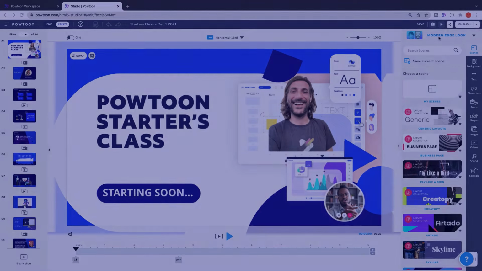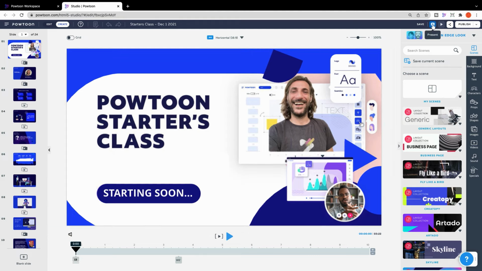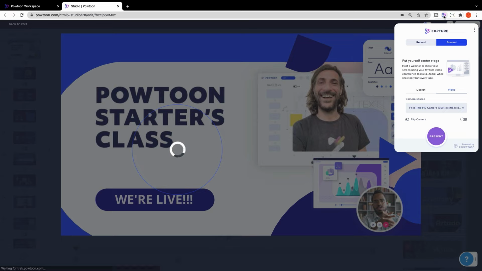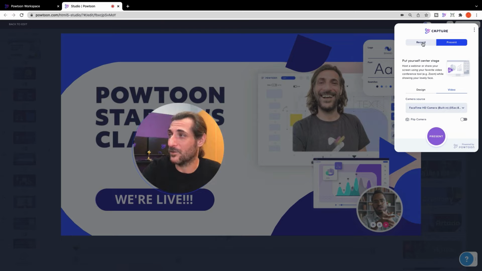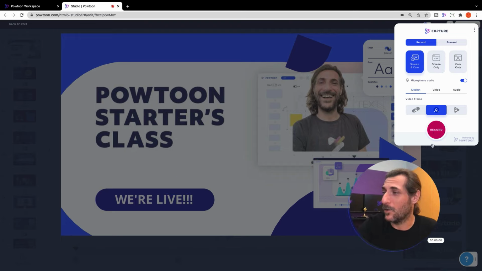Tip number 2, practice delivering your deck with Powtoon Capture. This is super simple. Just from the studio, click Present Mode, and then launch Powtoon Capture, our Google Chrome extension to record your screen, your camera, or both. Put it in record mode, put it right here at the corner here. Hit record. It's going to give you a little countdown.